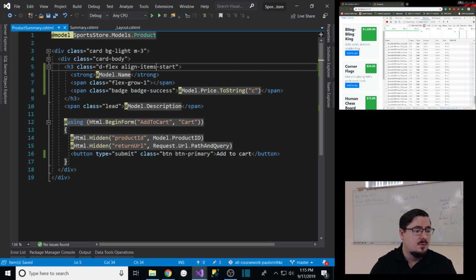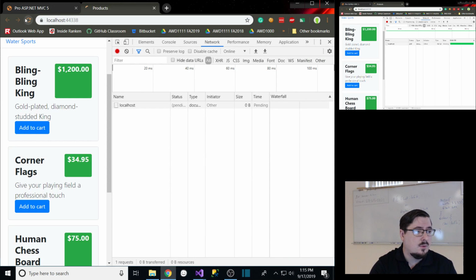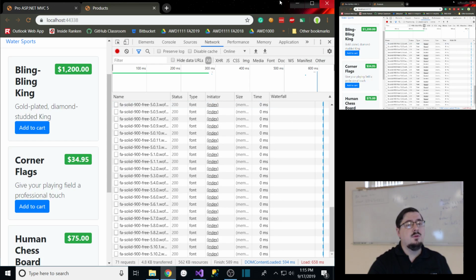Let's see, line item start. I think that might be the right one. There we go. So that problem is solved so that they're not being stretched. I would still like it to jump down, right? I still would like it to jump down if I could.